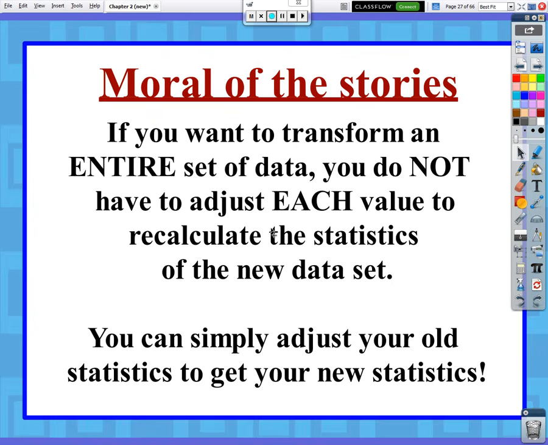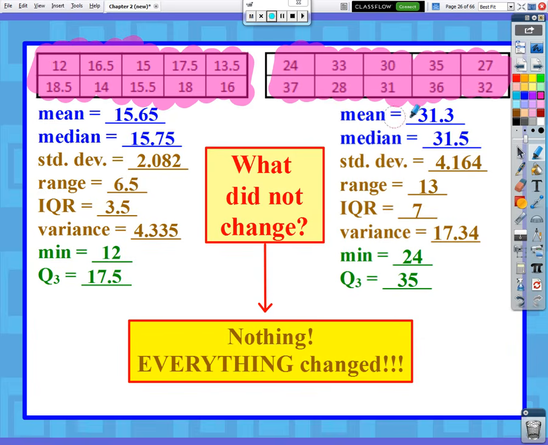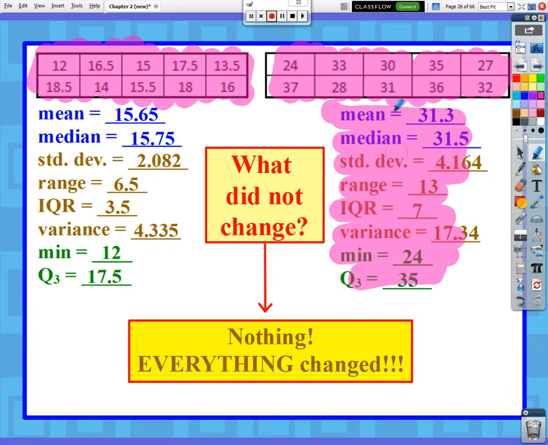So the moral of the story here: if you want to transform an entire data set, like I wanted to change everyone's score, you do not have to adjust each value and then recalculate all the statistics of the new data set. So what I mean by that is this. I didn't have to take my original data set and come up with, well, what are the new doubled numbers? And then do some one variable statistics from that data set to get all these values here. I didn't have to do that.